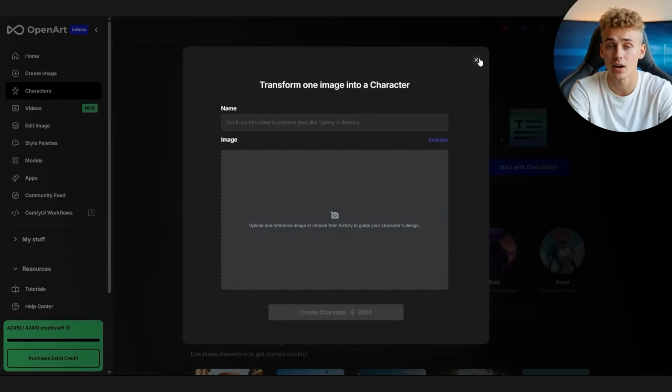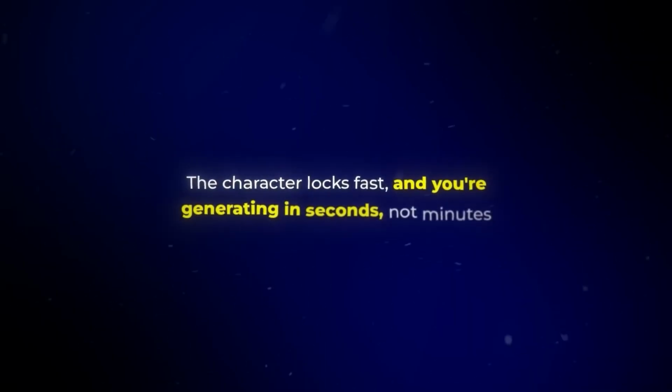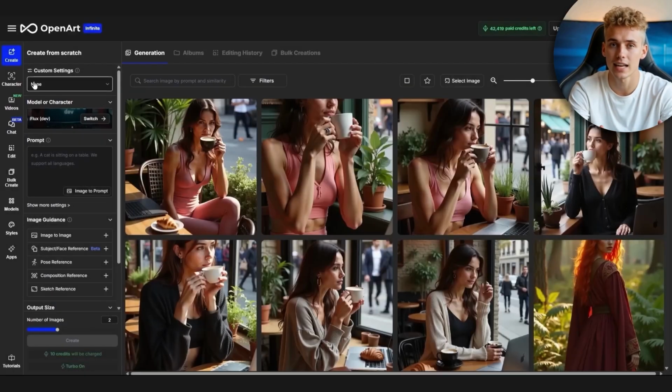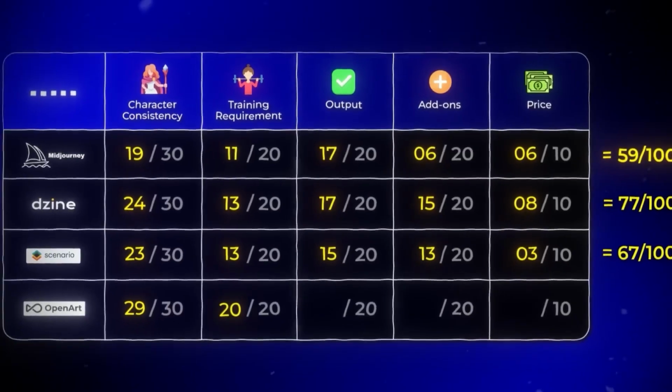It's crucial to mention that adding more images will boost the results, but even just one image makes the characters already look close to perfect. The character locks fast, and you're generating in seconds, not minutes. For most people watching this, that's the difference between testing an idea and never starting. So it's a full 20 out of 20.